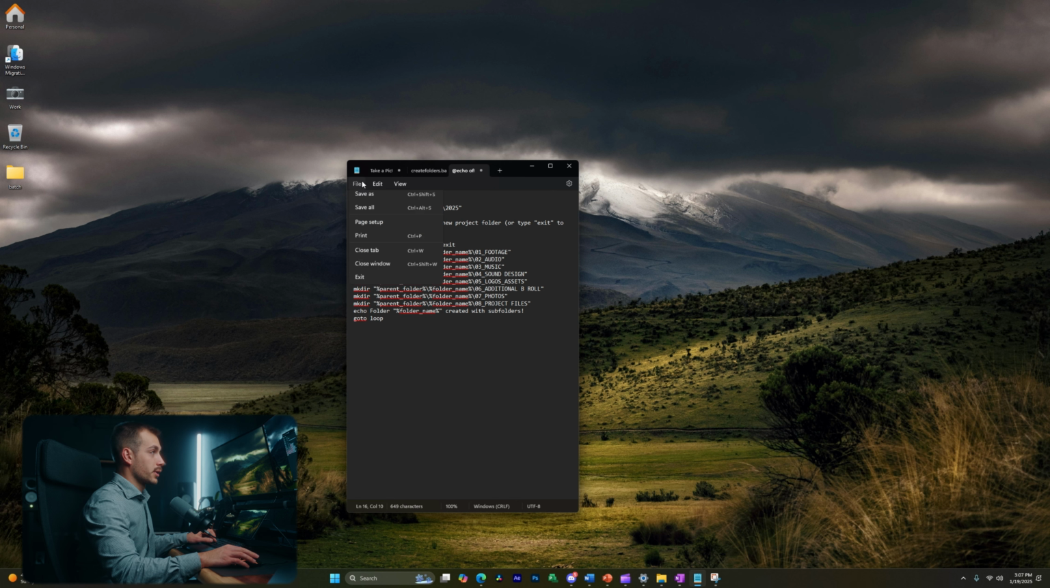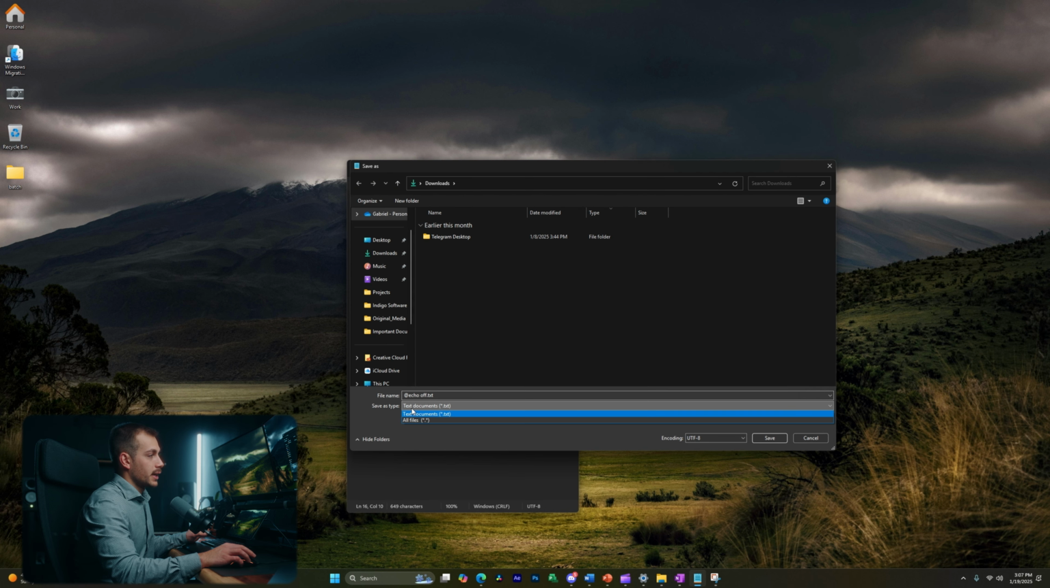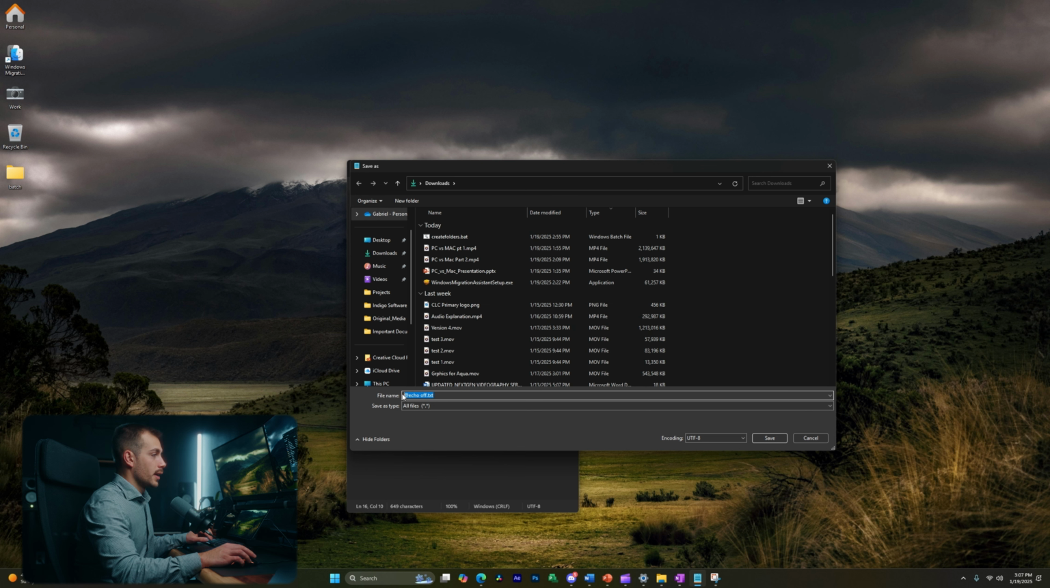So the next step is we're going to go to File and Save As, and I'm going to change this from Text Documents to All Files. And then I'm going to create a title here. And we're going to call this new_project. The important part here is adding our own custom extension. It's going to be .bat, because again, we want this to save as a batch script.